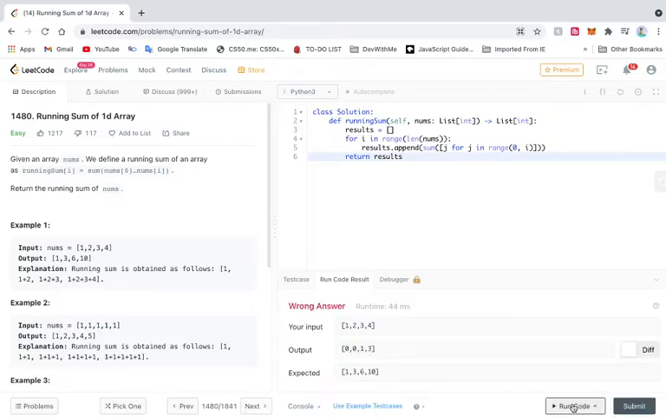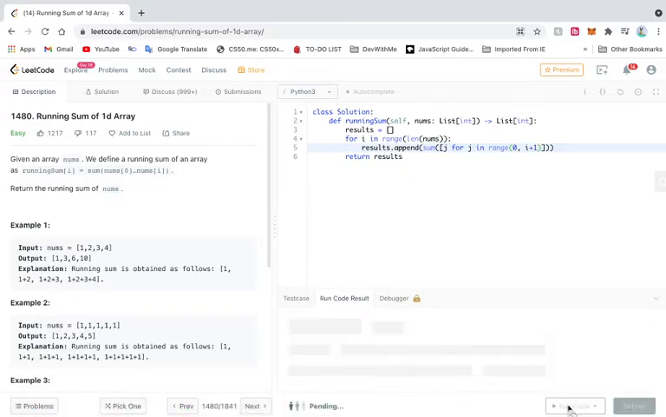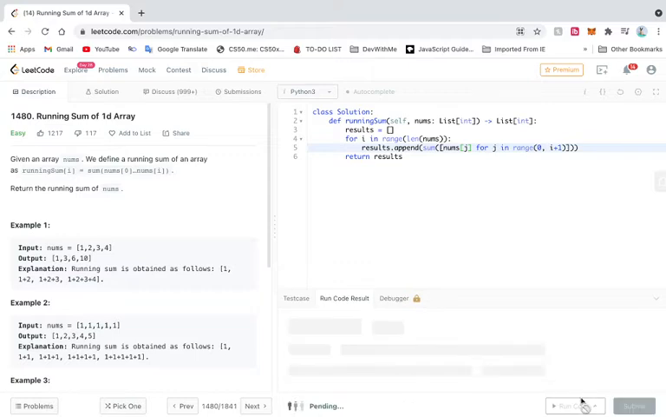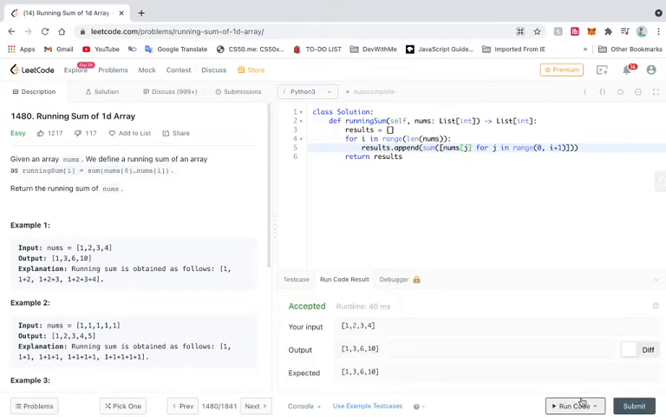Alright, what we got? I got 0, 0, 1, 3. Let's do a +1 here. Alright, 0, 1, 3, 6. Why do we get a 0? Oh, shoot, okay. It's nums bracket j, not just j. Oh, there we go. Okay, let's submit it.